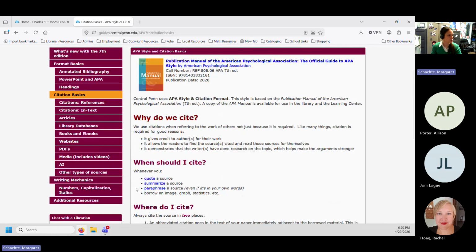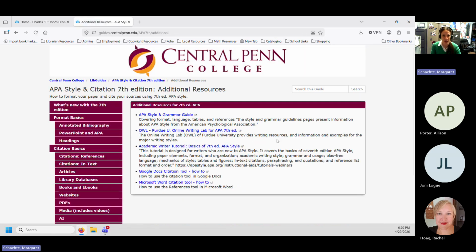And there are also some additional sources, just in case maybe this LibGuide isn't detailed enough for you, or you just want to see another way of talking about APA. APA does have a website. There's a link at the top of the additional resources page. They update it, so maybe you want additional guidance on a particular subject. I know some students have questions about AI. They go into that a lot in the APA website.